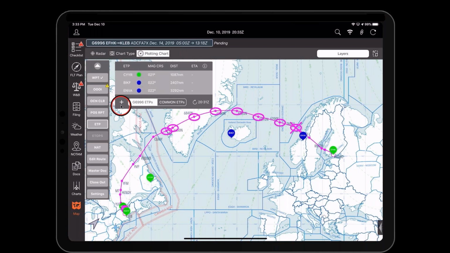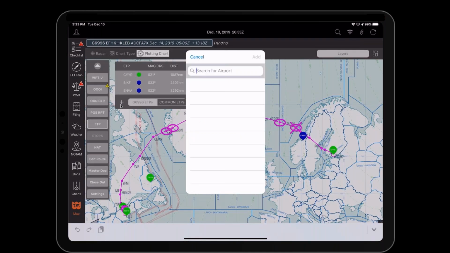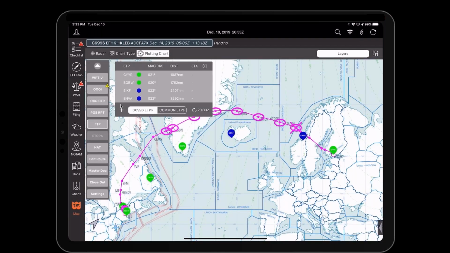But back to this tool right here, the plus icon. Let's say none of my planned ETPs are favorable anymore. I tap on that, and let's try another one. So I look up BGBW, and I add that, and now BGBW is right there, and it's calculating the mag course and the distance to get there. Now you notice the ETA column is blank right now, and that's because my GPS data does not have any ground speed, because I'm currently stationary.